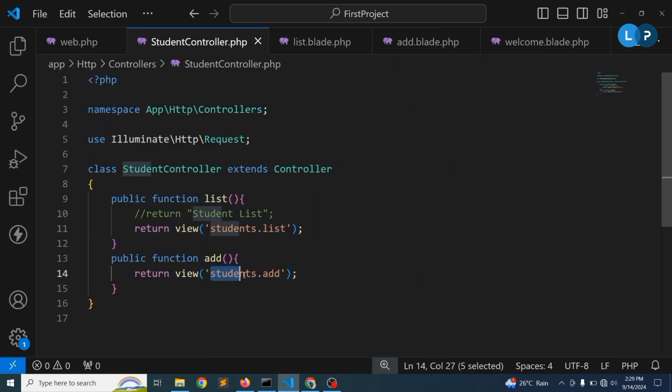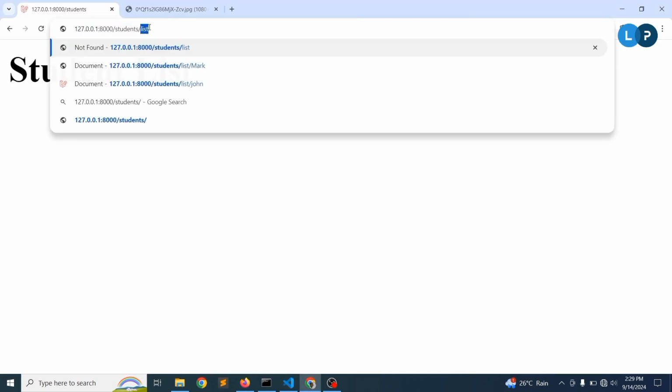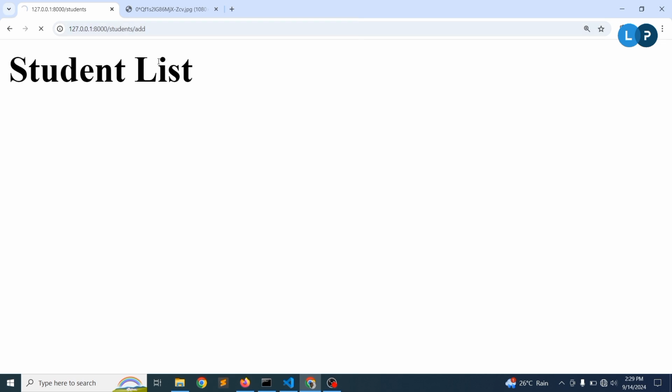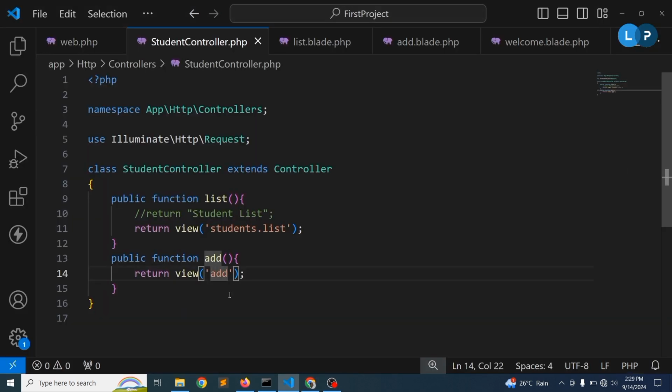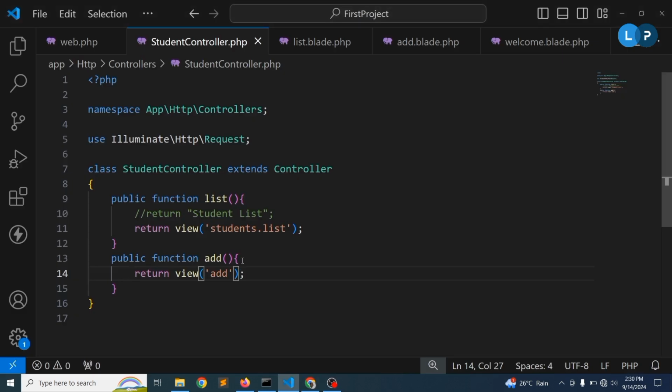Okay, now another thing. Sometimes we have not added the students here. If I go here, it's getting the error that the view is not found. So this is the thing, we are getting an error, actually the view not found. So how to check whether my view exists or not? For that we have an option. Let's add a condition, if view.